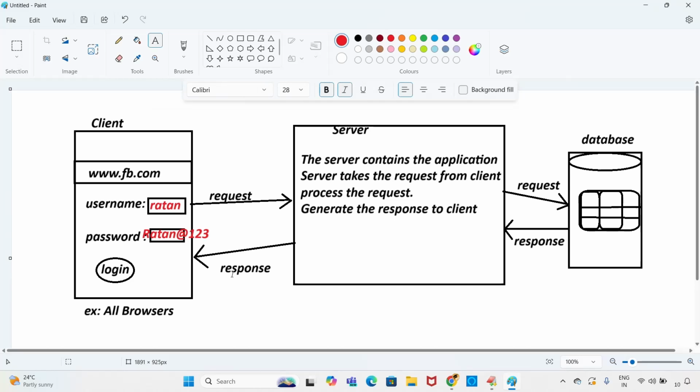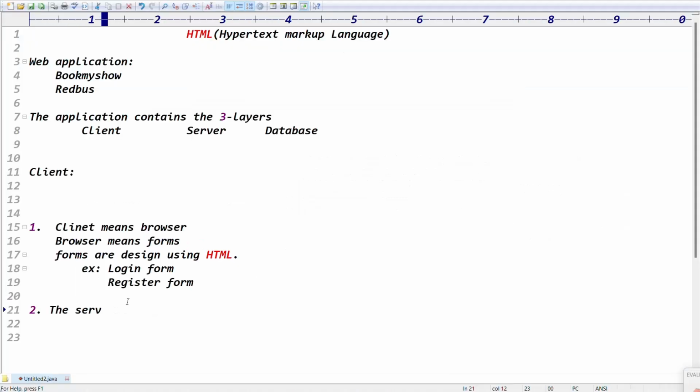So we understood that real-time applications contain three layers: client, server and database. Client means browser. Browser means forms. The forms are used to send the details to the server. Then the server gives the response. The server gives what? A response, right?